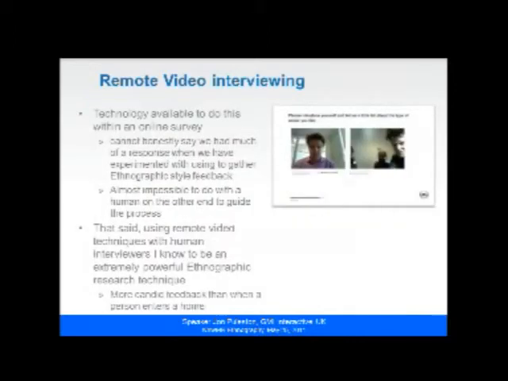Another area is remote video interviewing. The technology is there to do it in an online survey. We can actually get people to do webcam interviews directly within an online survey environment, but if I'm honest, I can't say that we've had much luck doing it. It's almost impossible to get people to talk to a video without a human being on the other end of it, we've discovered. That said, remote video interview techniques, particularly with things like Skype, I know are particularly successful within the ethnographic domain. So we wouldn't want to diss the basic techniques, but it's very difficult to do within a standalone online survey.